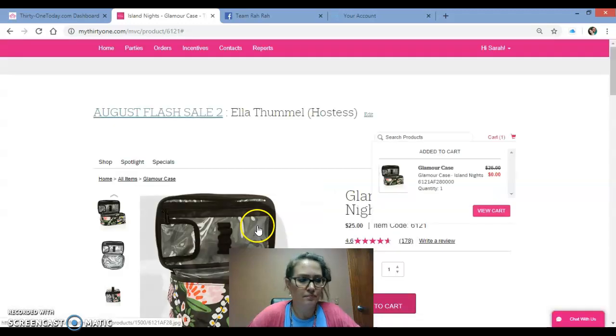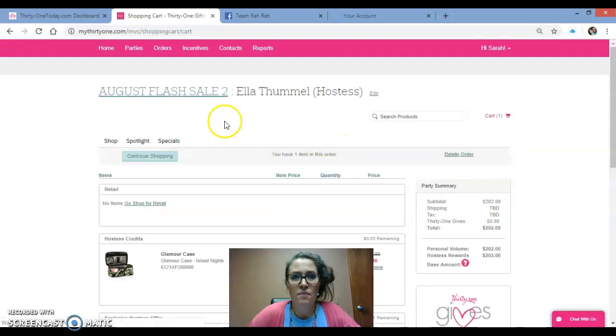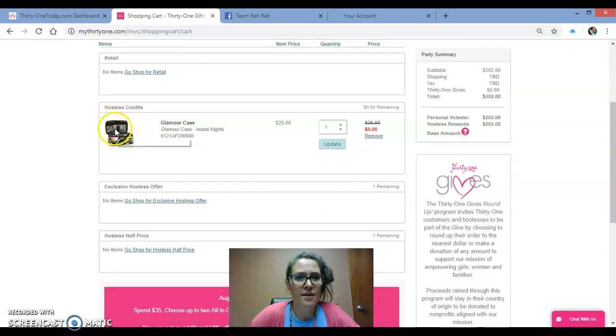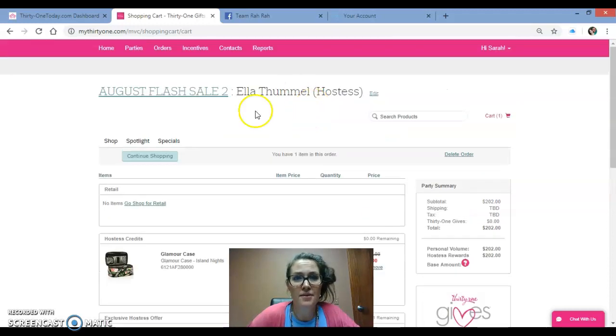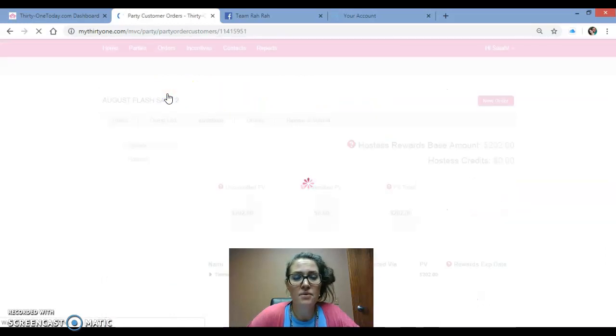Okay, now I'm going to view the cart. So my hostess side of the order, all I have in here is a hostess credit, which is coming out to be free. That's my credit item. If I wanted to add a half off item or an exclusive, I definitely still can. It's just not part of the sale that I posted.